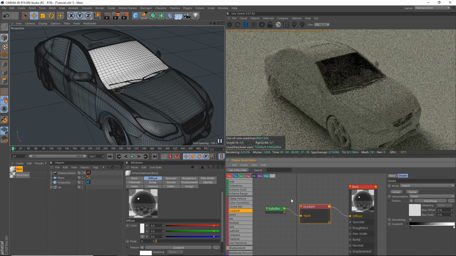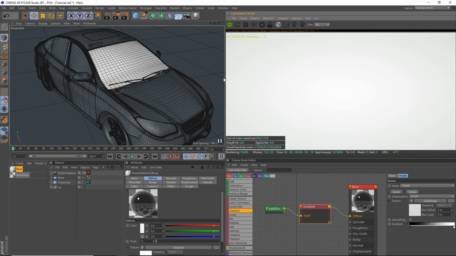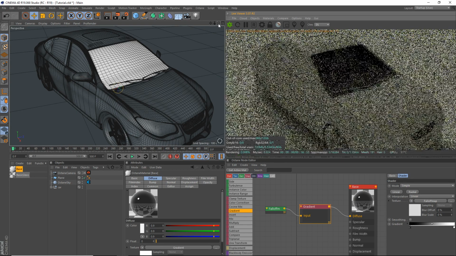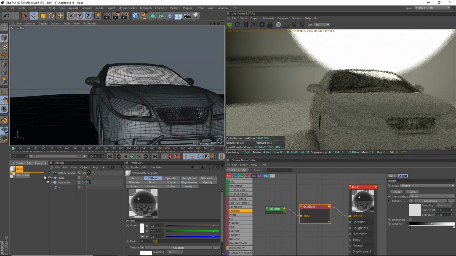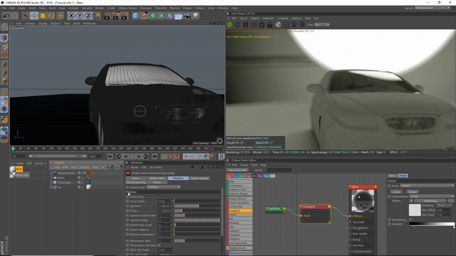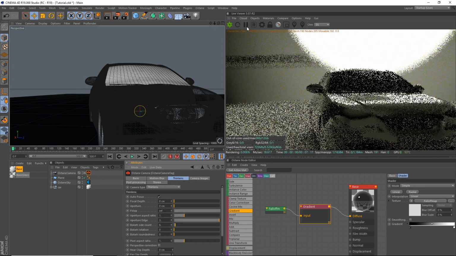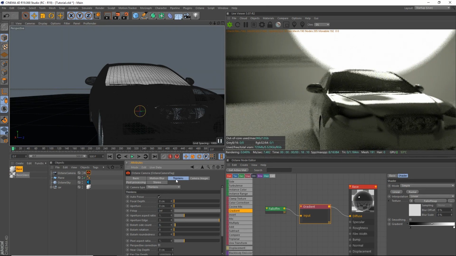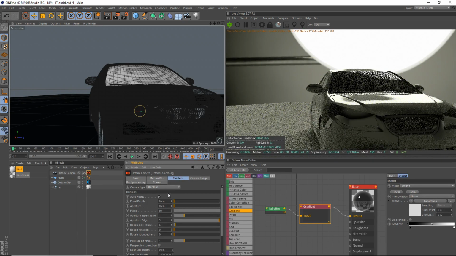So, we will tweak this. I'm going to go ahead and start the render here, and I'm going to explain to you why we're doing the falloff and how we're going to tweak it. Okay, I'm going to just fire it up here. Apply that to the car. So, actually, maybe I'll get rid of the depth of field for now. Okay, there we go.